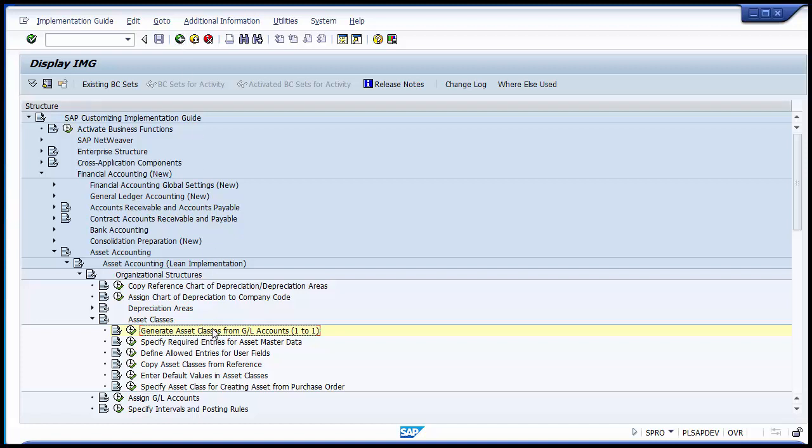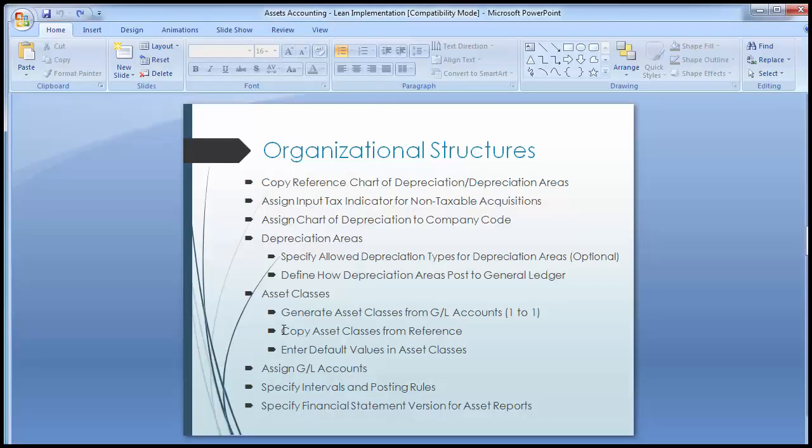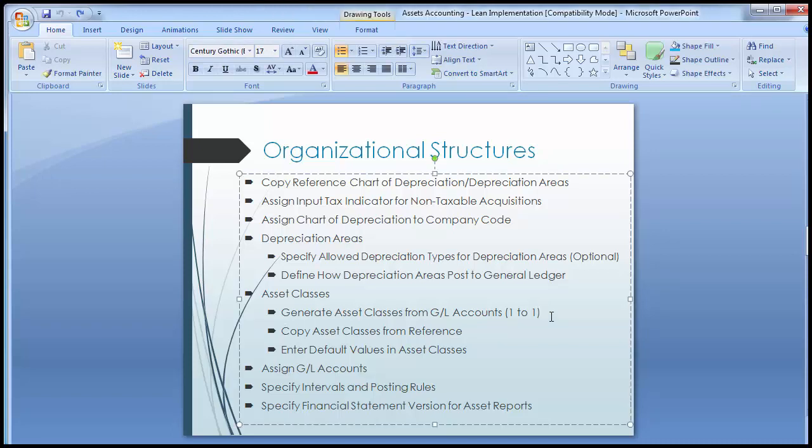Now moving back, we have covered generate asset classes from GL account 1 to 1. Now moving to the next, the further steps we will be moving up with in the next training session. Till now we have covered till generate asset classes from GL account, and till over here you can go through, you can do your practices, you can create your own chart of depreciation, your own settings as we have done, and then we'll be moving up with the further steps in the next training session.